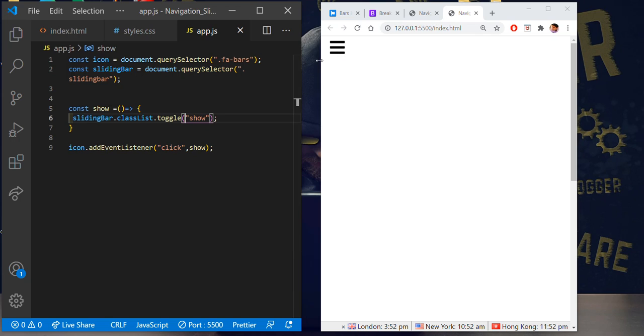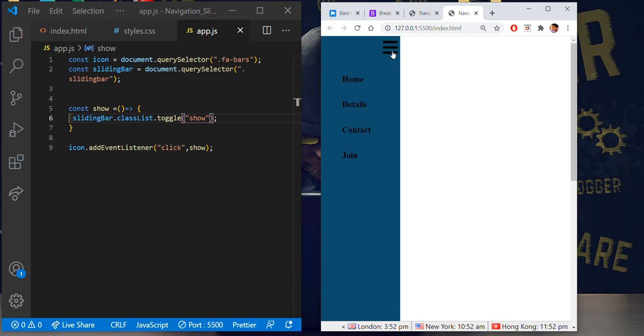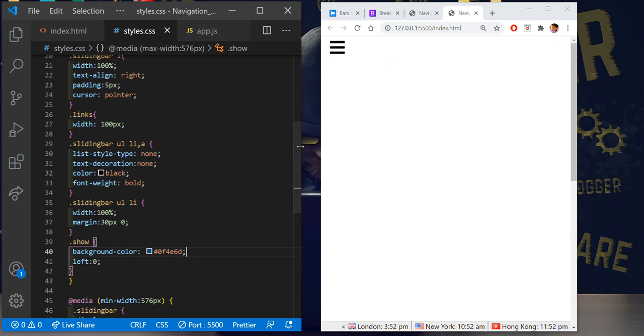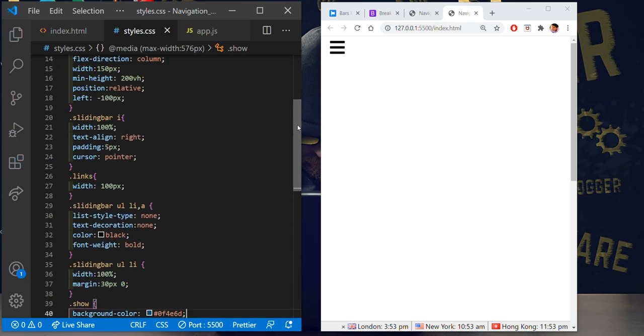such that if there isn't any class, it would add. If there is a class, it would remove that. So if I'm pressing it, it comes back to the main position, and when I press it back, it goes back. But I wanted it to go in a simple way, in a slow manner.